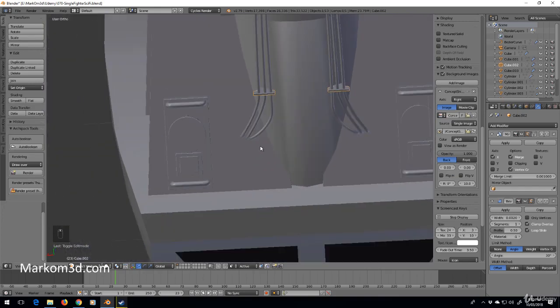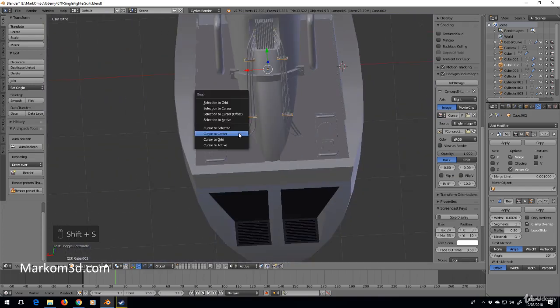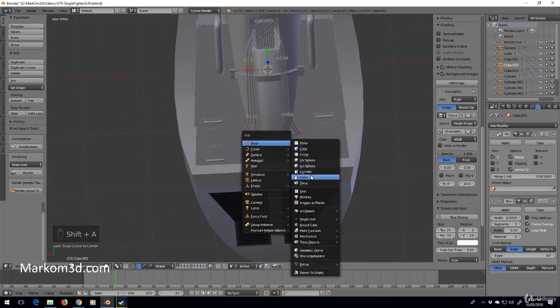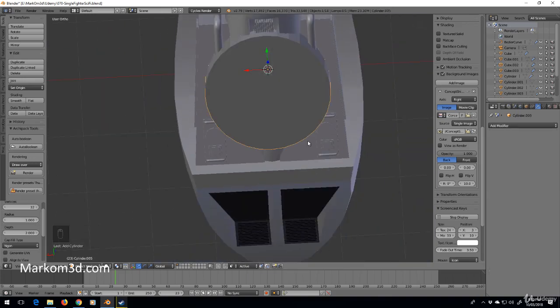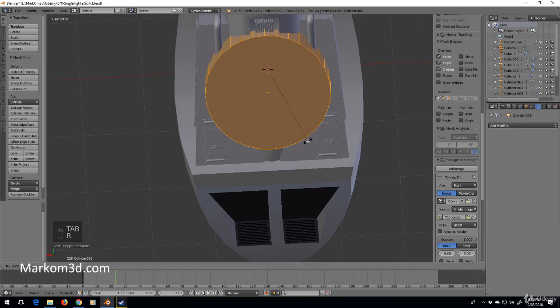Still, at the end of the day, the question is, what are we going to do there? I'm going to send that to the center again. Shift A, Cylinder. Rotate Y.